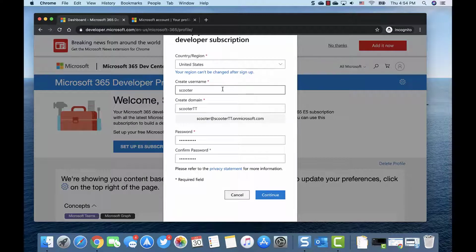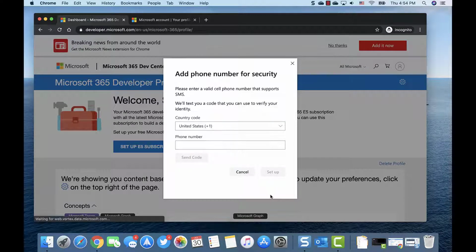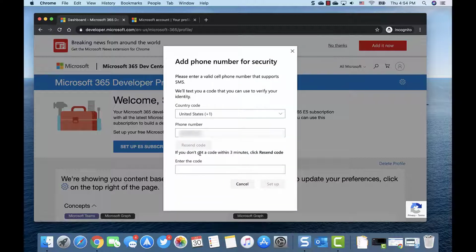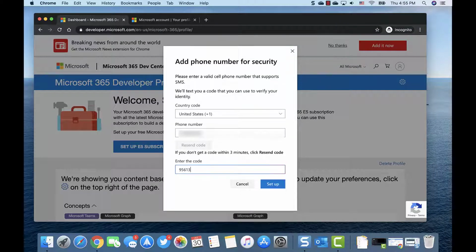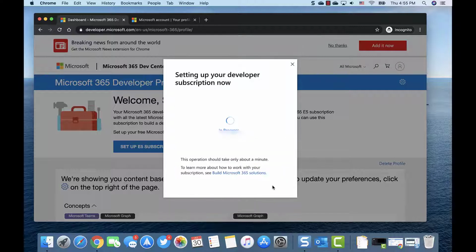I thought that I had missed a box, but I didn't, so go ahead and click continue. Now it's going to ask for your phone number to validate you are who you say you are. I'm typing this in the background, trust me. And now it's going to send me a text message code that I'm going to go ahead and enter in the box below just to verify. And then I'm going to click on setup.